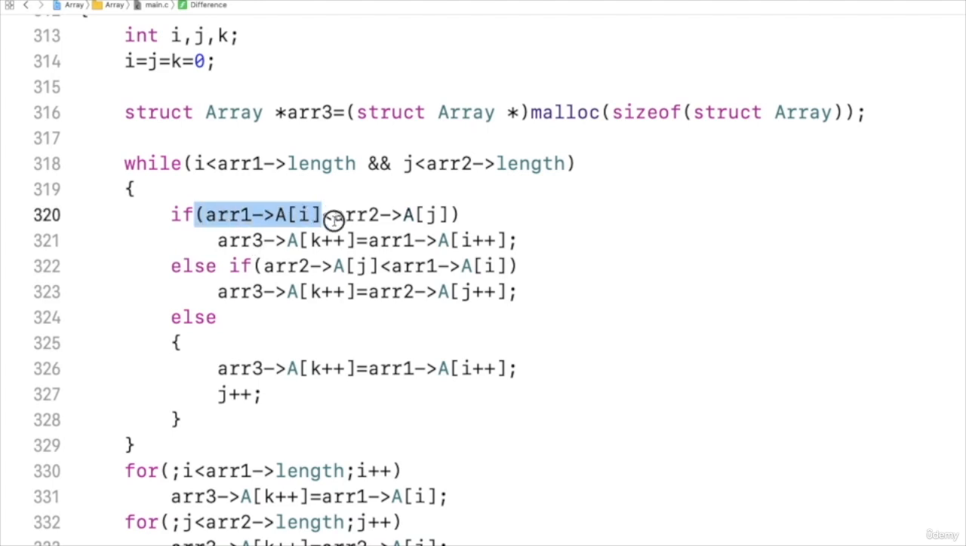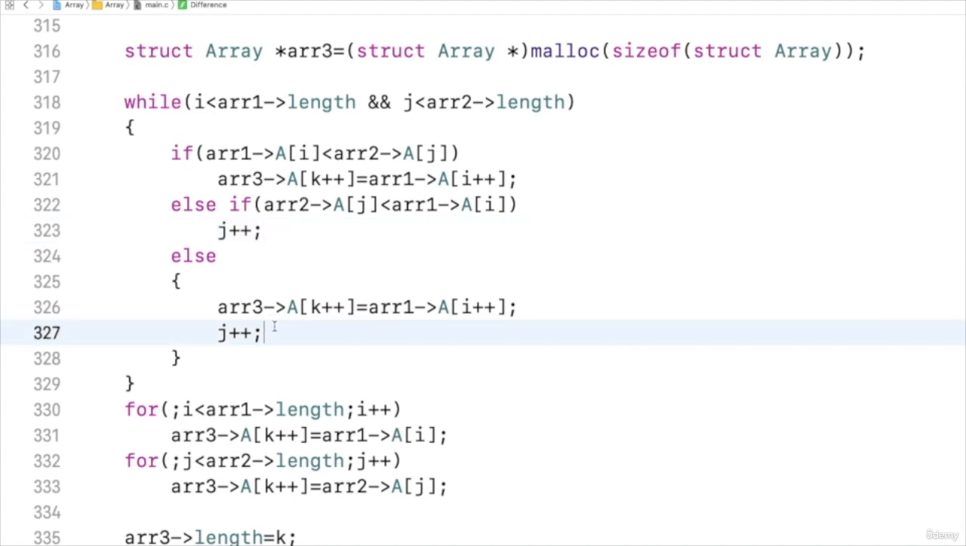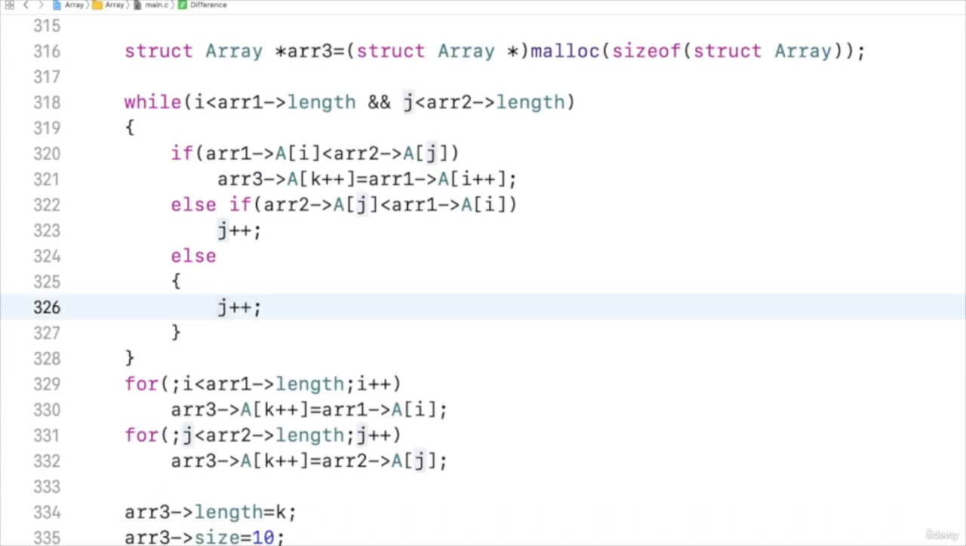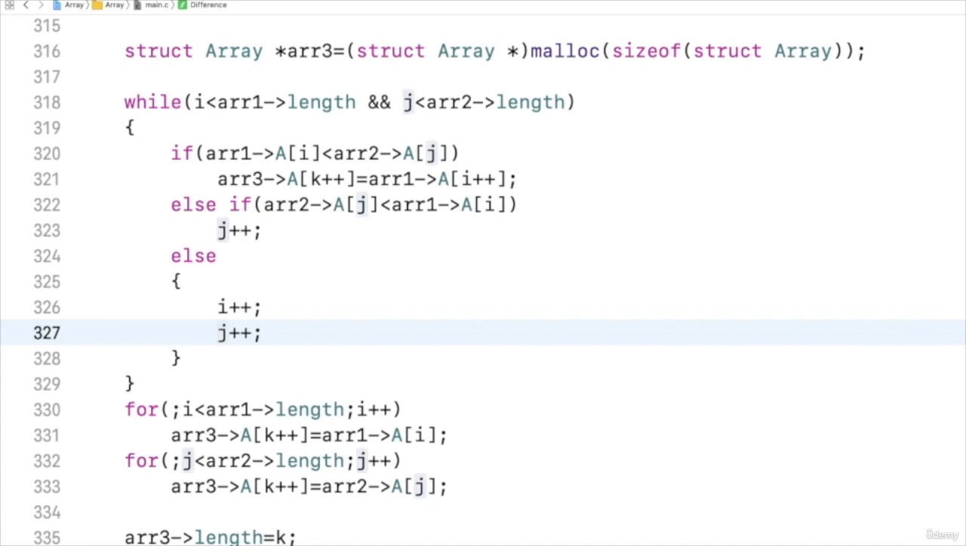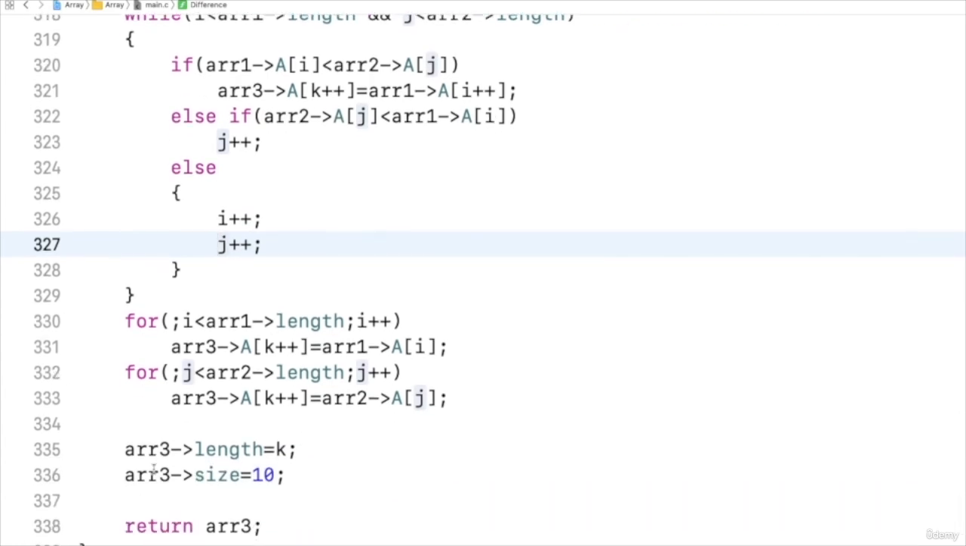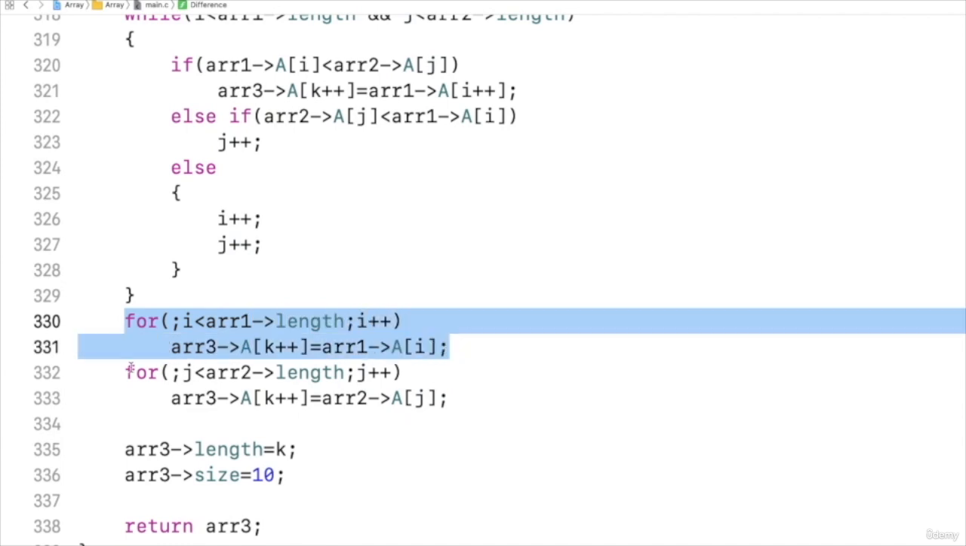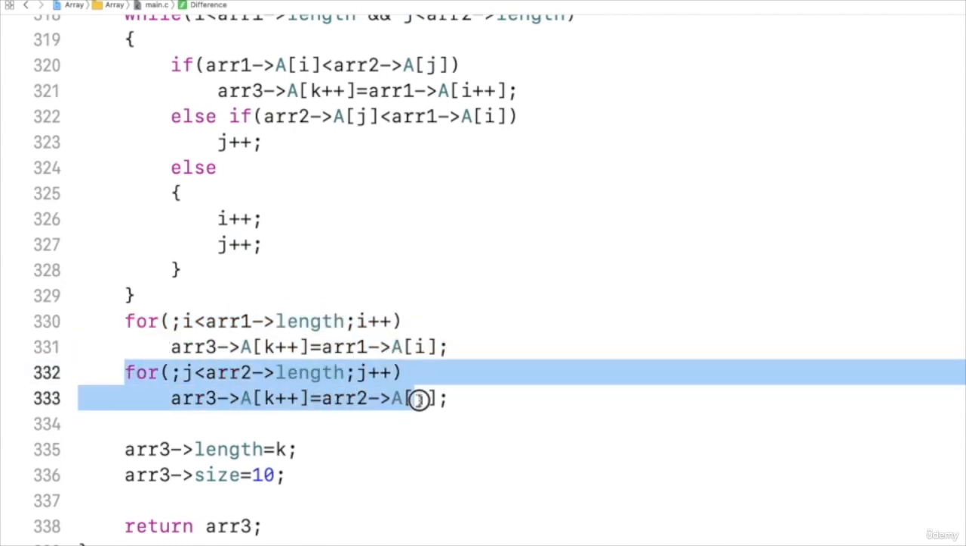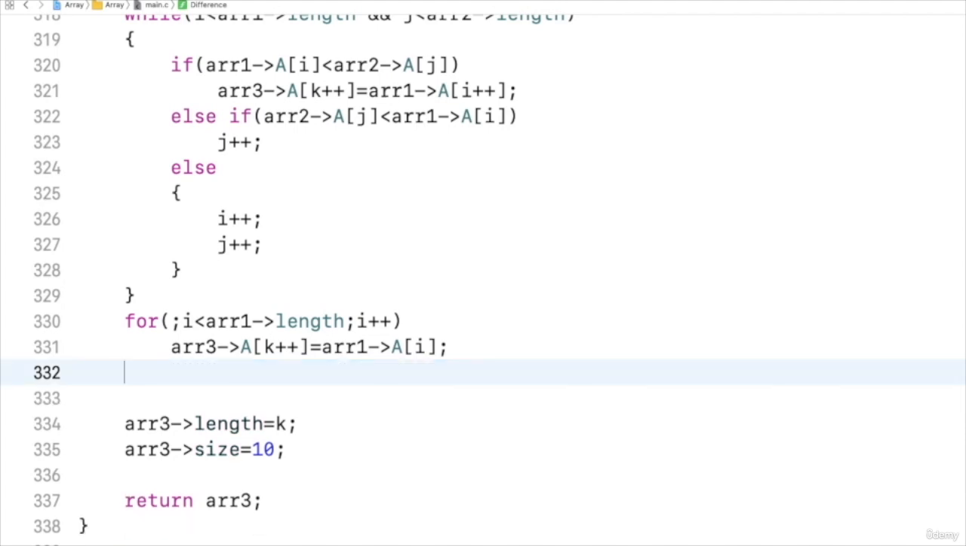Now in set difference, I should copy the element only from the first array. So this part is okay, first array. And the second array element I should not copy, simply I should increment j++. And when both the elements are equal, I should not copy the element at all. That's what the difference is. So here I should not copy any element, but I should increment i as well as j when they are equal. And I should copy remaining elements only from array 1. I should not copy the remaining elements from array 2, even if there are any remaining elements in array 2.